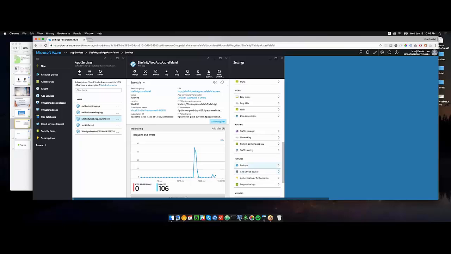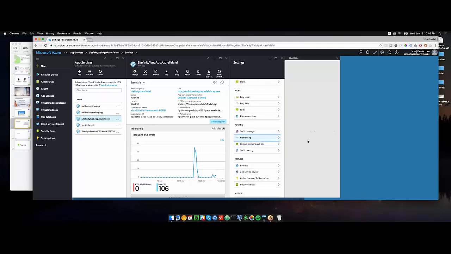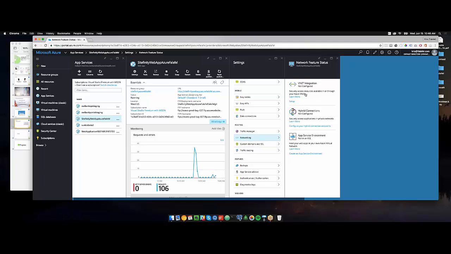So there is networking here, and underneath the networking we can go ahead and add a VNet, and then we can add a hybrid connection, which gets us into the ability to connect on-premise databases to Azure via a known ISP that you would provide to them.